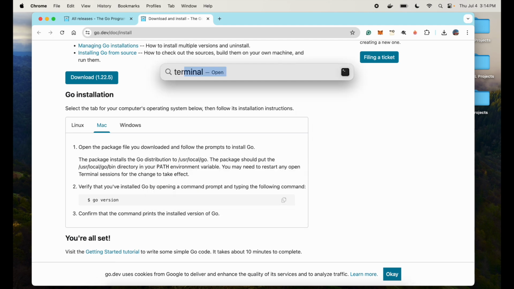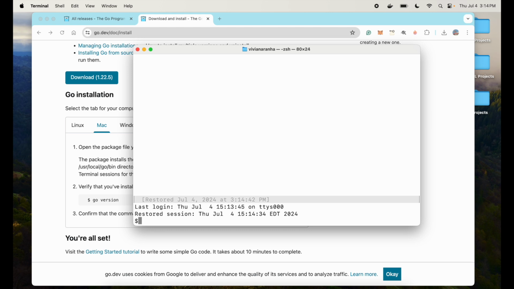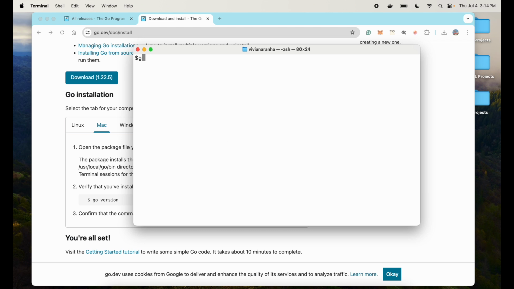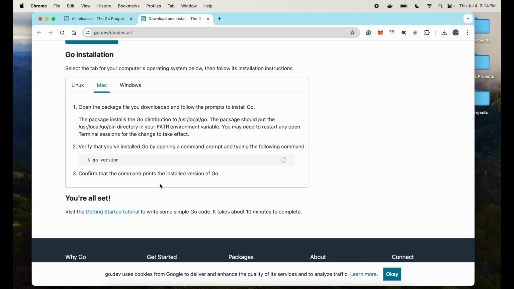Once this is installed, I'll say move to trash. The installer is what I'm moving to trash. Here, let's go ahead and try go version. It says go version go1.22.5. So that worked. That was the first step of getting started.